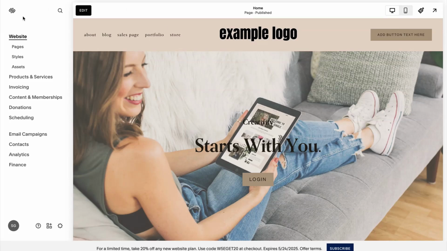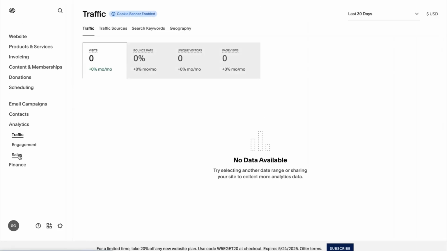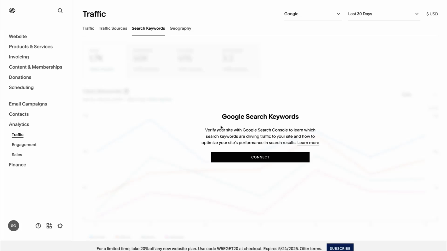Because of this, you automatically are given things like a full analytics dashboard right in your account, where you can see things like page views, traffic sources, device types, and more. You can also connect Google search keywords like we talked about earlier to learn which keywords are driving traffic to your site and how you can optimize that.